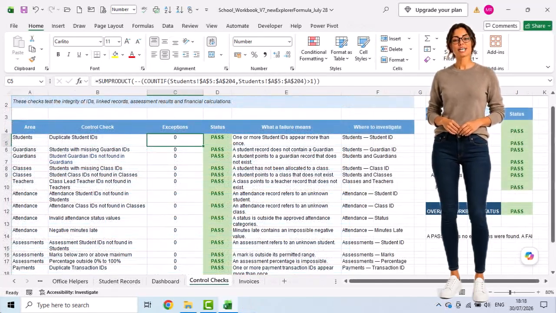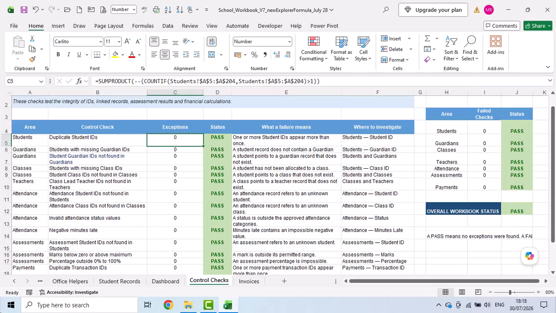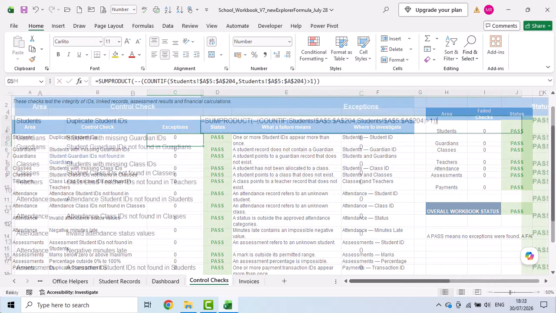Our control checks worksheet follows a very simple design. Each check answers 3 questions. Has a problem been found? How many records are affected? Does someone need to investigate? Managers don't need to understand the formulas. They simply need to know whether the workbook is healthy. The formulas do the technical work behind the scenes. Let's look at some of the formulas that achieve this.